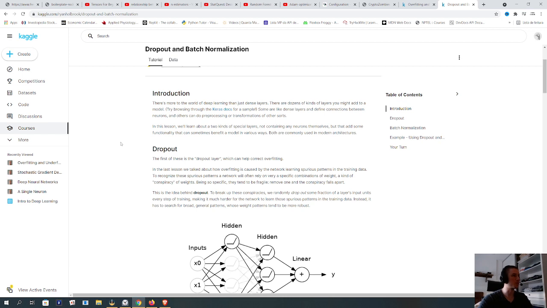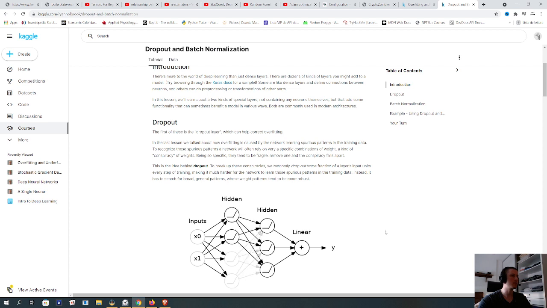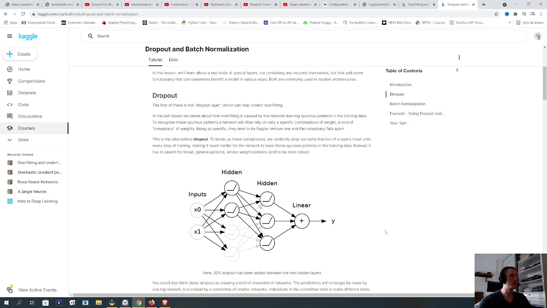There's more to the world of deep learning than just dense layers. There are dozens of kinds of layers you might add to a model. Try browsing through the Keras docs, for example. Some are like dense layers and define connections between neurons, and others can do pre-processing or transformations of other sorts. In this lesson we'll learn about two kinds of special layers, not containing any neurons themselves, but they add some functionality that can sometimes benefit a model in various ways. Both are commonly used in modern architectures.